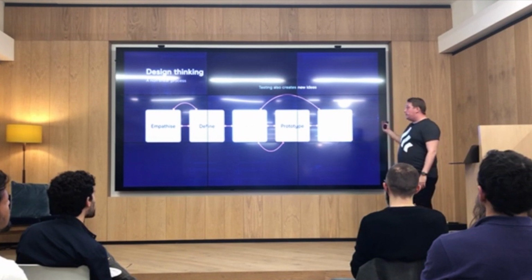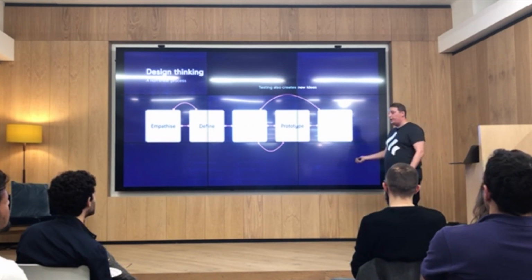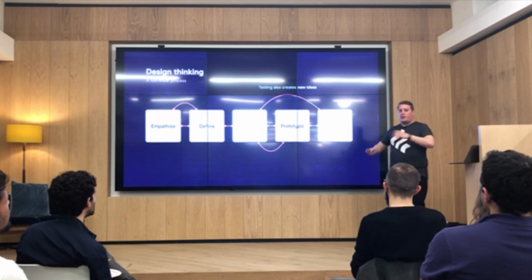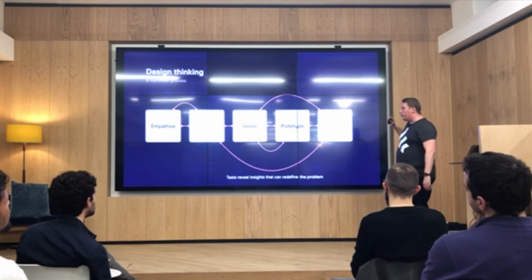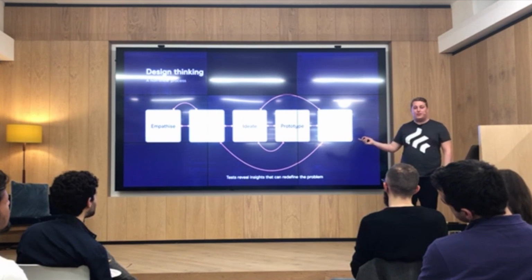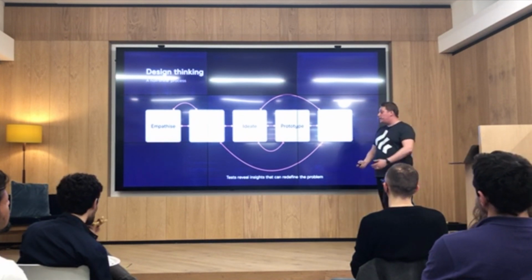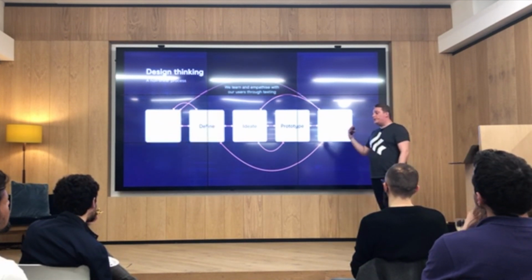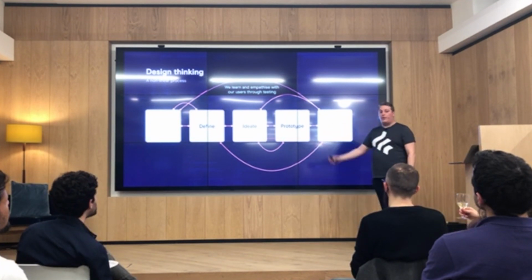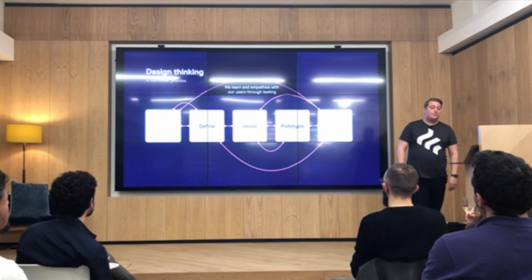And as I said, this isn't linear. This can then create new ideas. Like we think, okay, actually, this is cool, but maybe we could have done it like this. And that also can sometimes help redefine the problem itself that we're trying to actually solve. And also, because you're testing things, it helps us to empathize with our users even further.